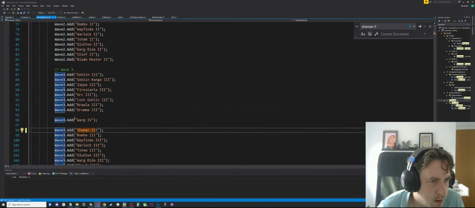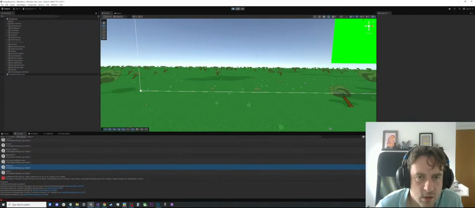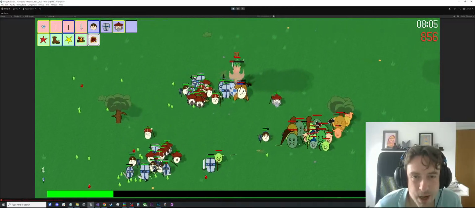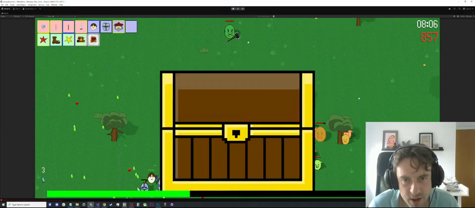I found it. Okay. I'm hoping I can just continue, although it's going to give an error every time it tries to make Shaman 2. Which actually might not happen that much. A Shaman's like a special enemy, so it shouldn't be too bad. Another epic chest. Nice.